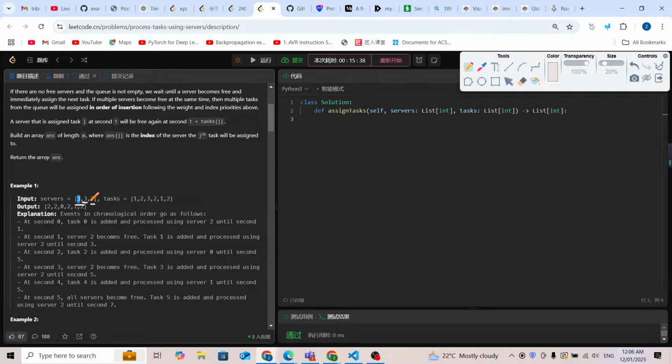This means for each of the tasks, I will always choose the server with the smaller weight. For example, this task is 1, a small task, so I want to use the server with the smaller weight. This means I'm going to use the last server, server 2. In the example, at second 0, task 0 is added and processed using server 2. We're going to use this server until second 1.